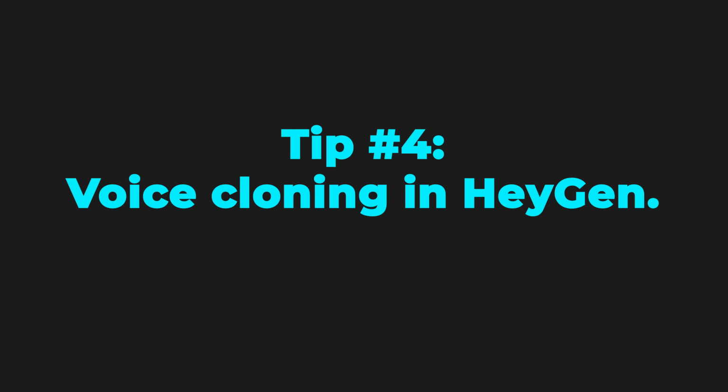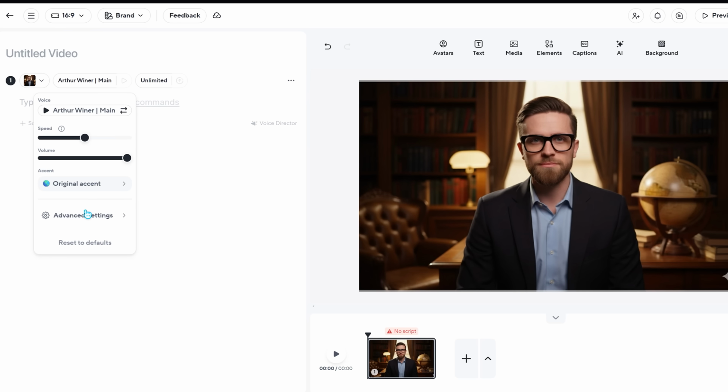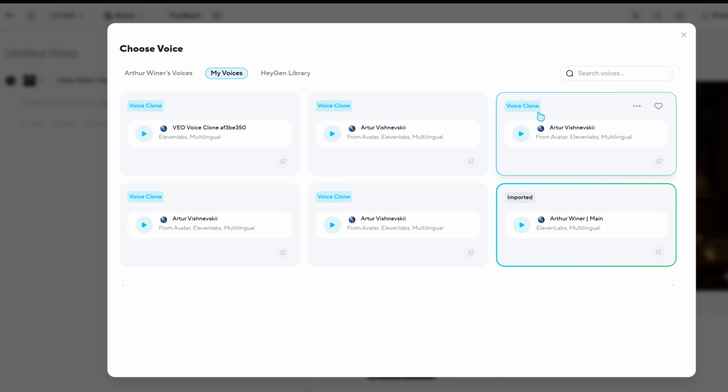Fourth, voice cloning in HeyGen. If you want your avatars to sound exactly like you, record 2 minutes of yourself speaking, upload it to HeyGen's voice cloning feature, and now every avatar can use your real voice. This adds a layer of authenticity that default AI voices can't match.